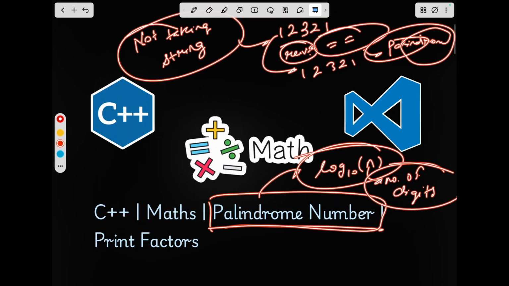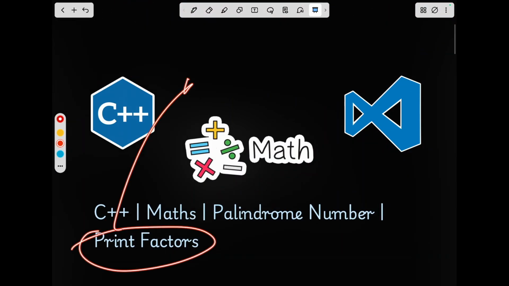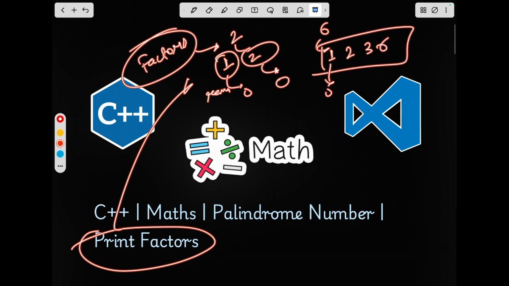Now let's move to the next problem, which is print factors. So what are factors? Factors are the numbers which divide your number completely, right? If you take 2, it can be divided by 1 and 2, which gives a remainder of 0, so these are factors of 2. 6 is completely divisible by 1, 2, 3 and 6, and the remainder will be 0. So these are the factors of 6. We have to print all the factors.